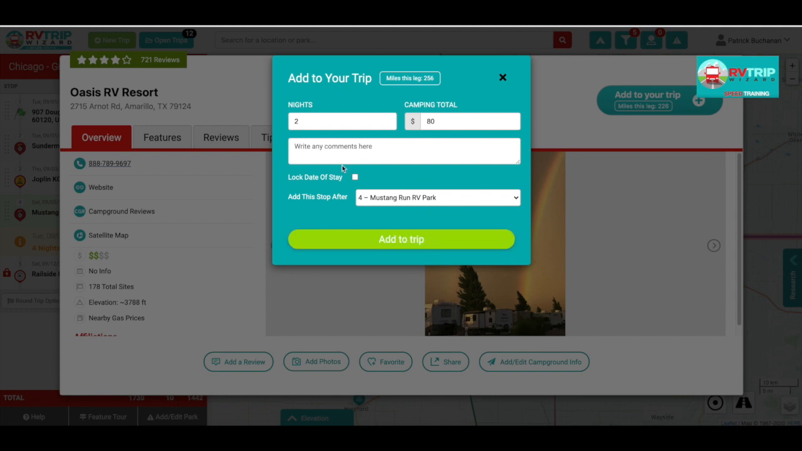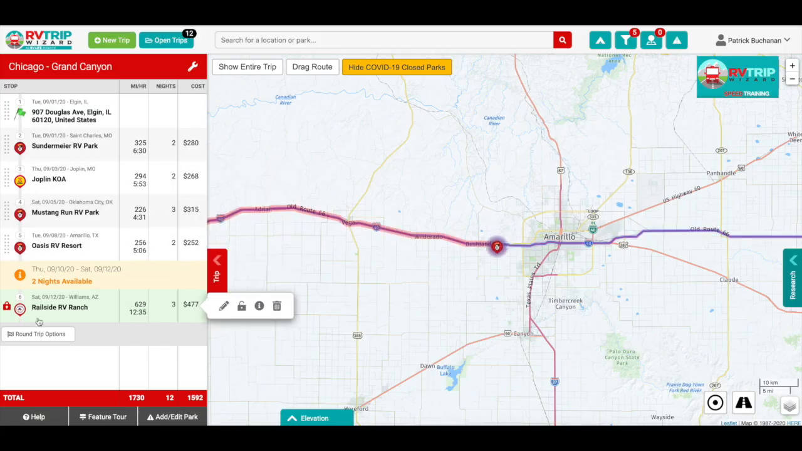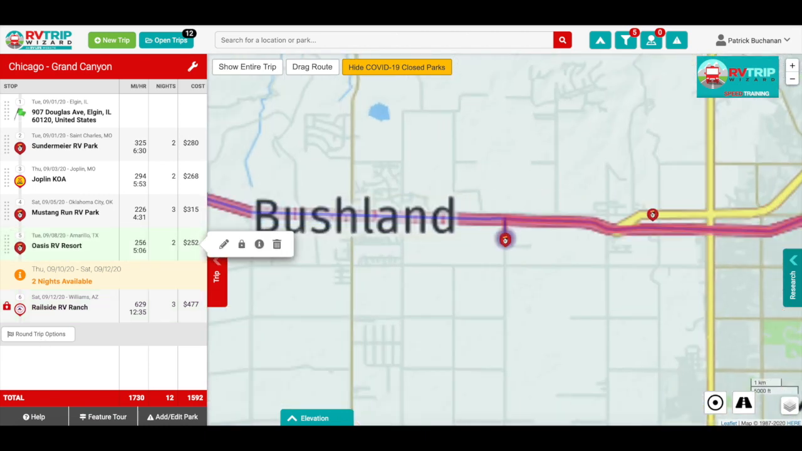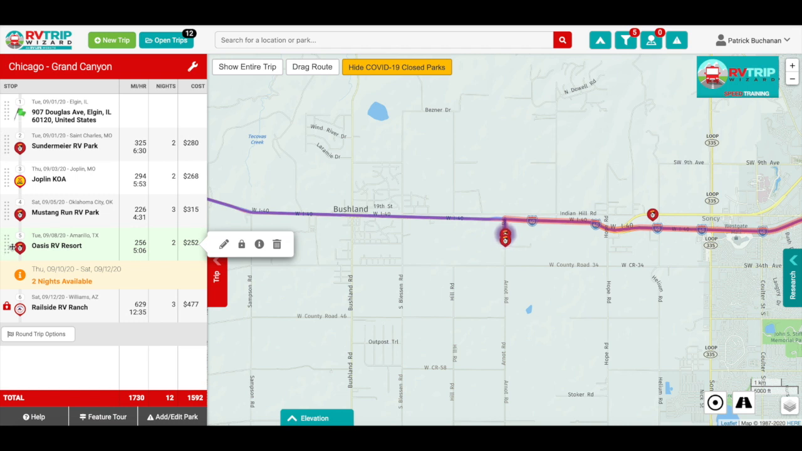Notice I'm always adding it after the last stop I made. If you forget and you accidentally add that trip to the end, it'll appear below Railside and you'll just have to drag it up. That happens a lot. Don't sweat it. This little waffle-looking, gray dotted area lets you put your mouse on there and shuffle that around.